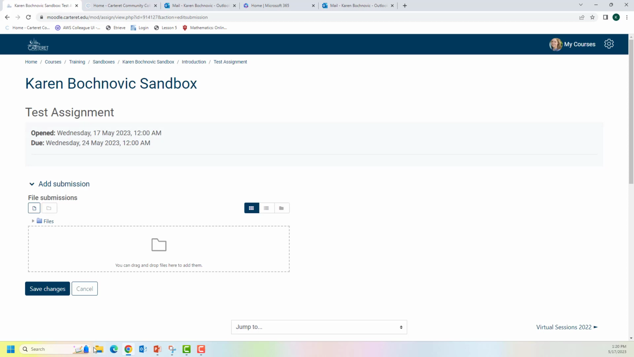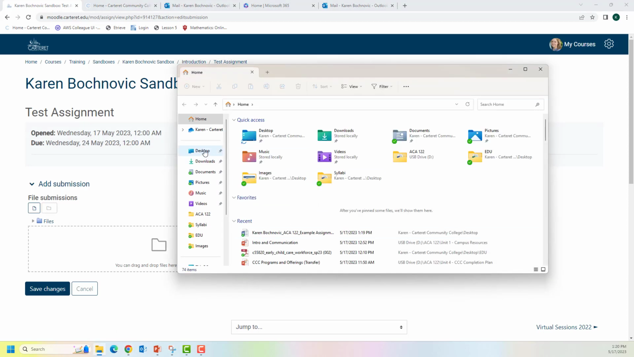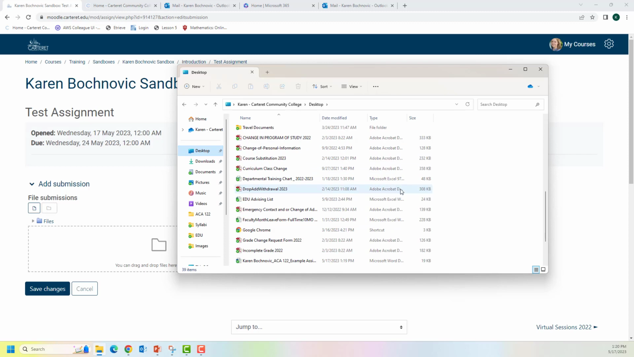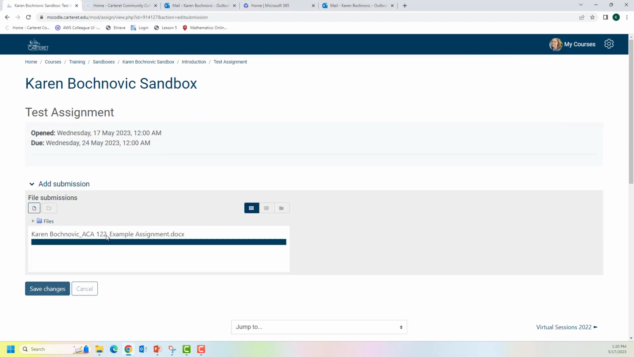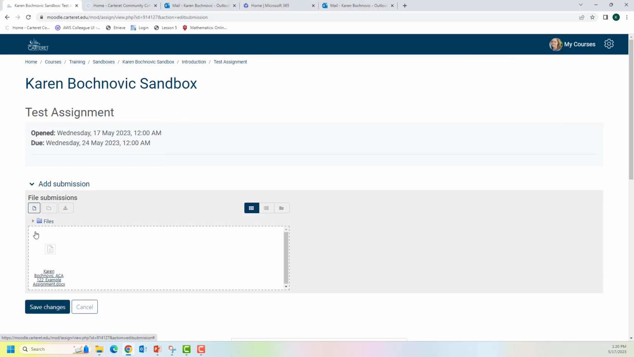The easiest thing to do is bring up your File Explorer down here at the bottom, and I'm going to click Desktop. Here is my example assignment. I can just drag and drop it right into that box, and there it goes. And I can hit Save changes.